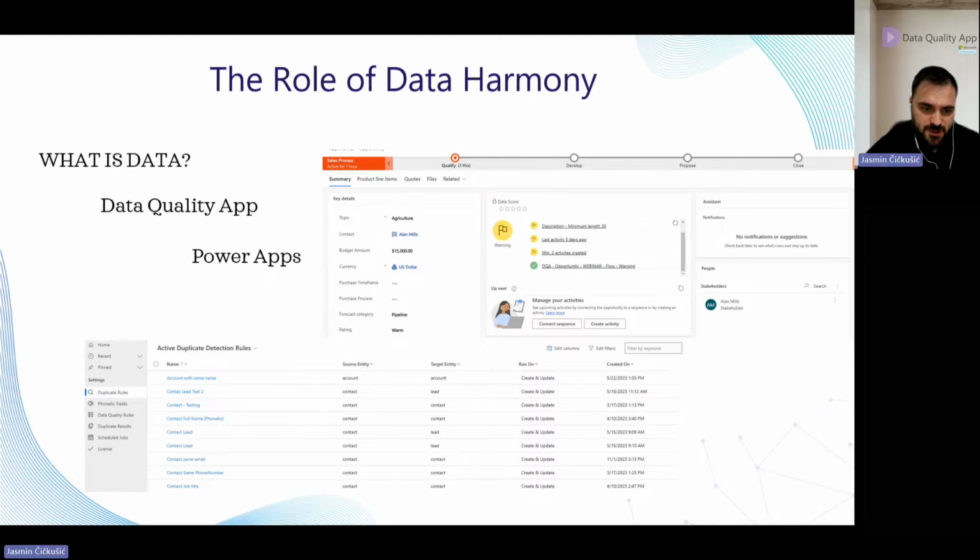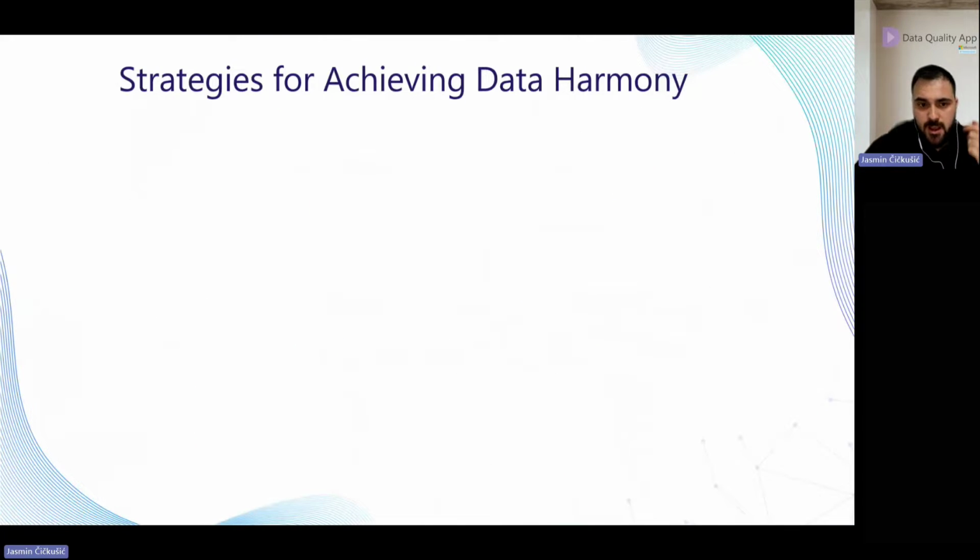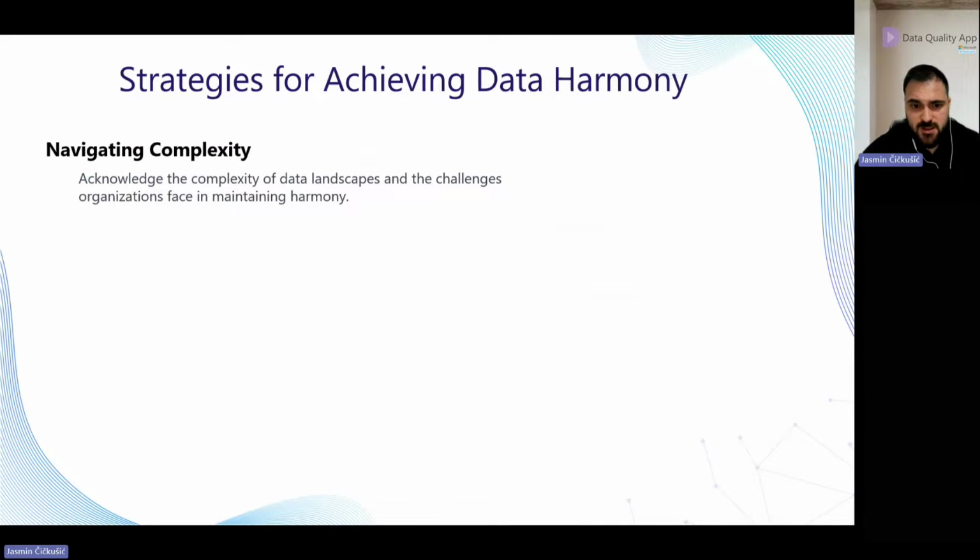Why is that important? So let's keep moving. Strategies for achieving data harmony. Basically, first things first, you need to acknowledge the complexity of data landscapes and the challenges that you as an organization can face working with data.